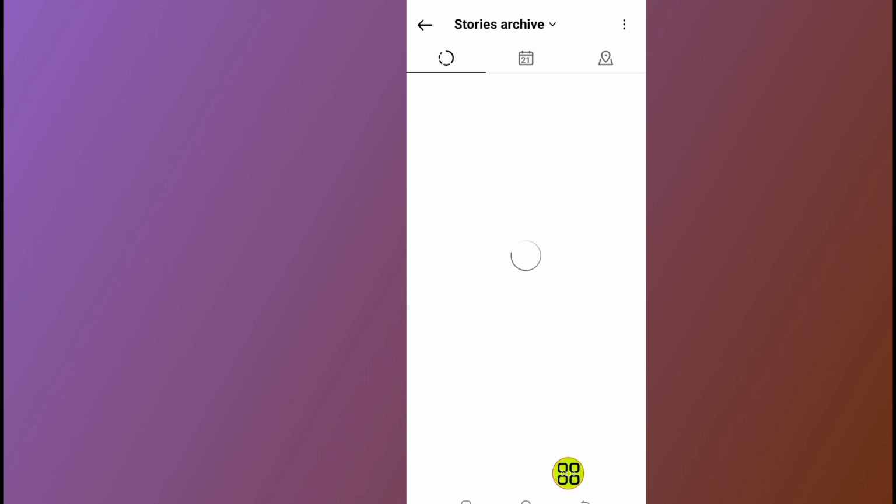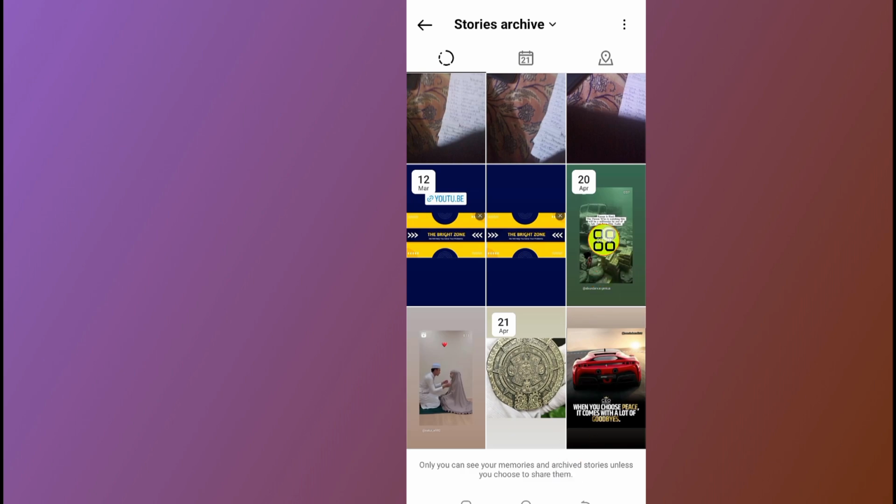So possibly if you try these 3 methods, you will be able to see your stories archive back on your Instagram. That's it on how to fix Instagram stories archive missing.